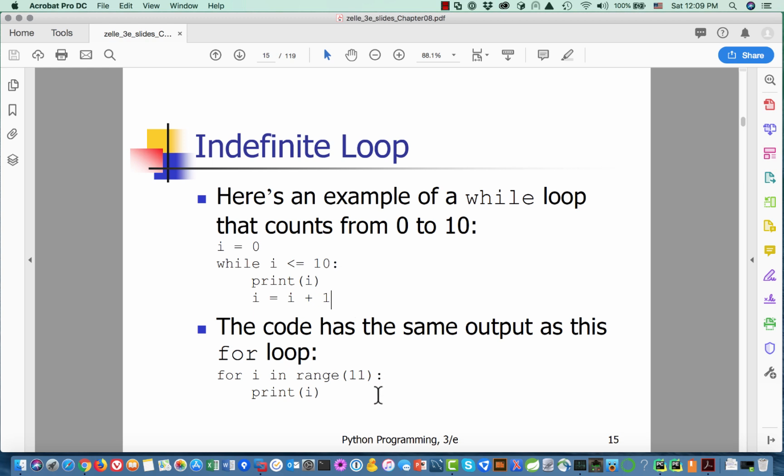It turns out that this while that we built really functions the same as the for loop we see at the bottom of the slide. For I in range 11, print I. You'll remember that when we say range 11, 11 is the first value that we don't want. So it's going to print from 0 through 10. And that's what this does. It starts at 0 and prints up through 10 because it's less than or equal.